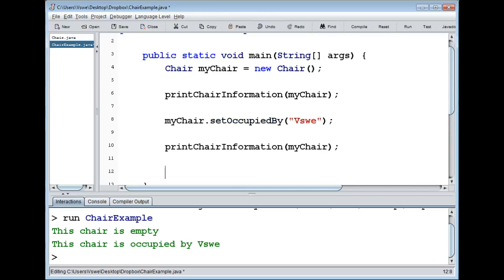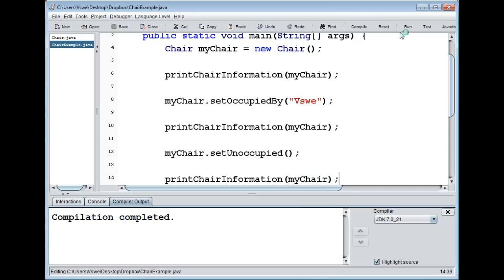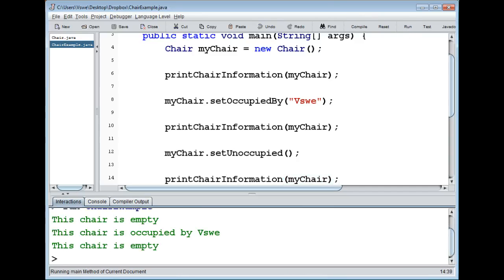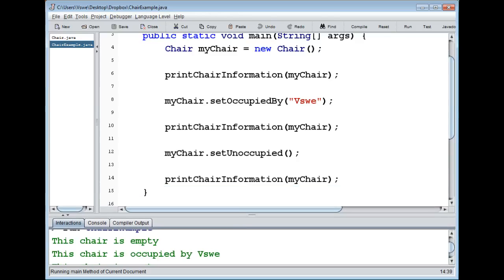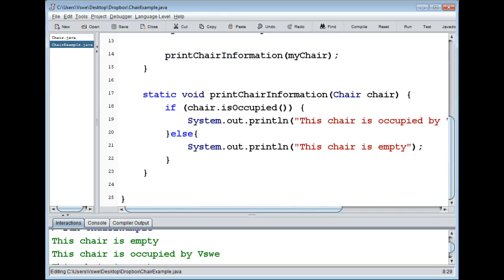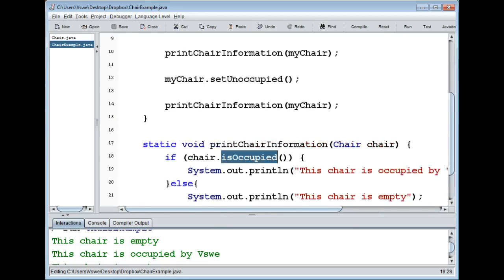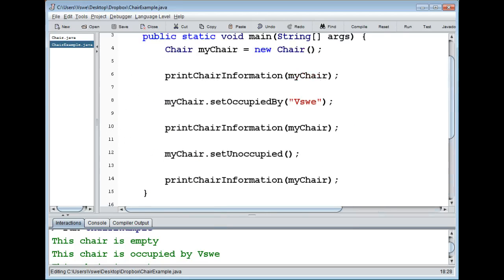If we wanted to, we could do my share.setUnoccupied, and then print out the information once again. Like that. So now it's going to say that it's not occupied anymore. So as you can see here, we're using this share here. We don't really know exactly what's in it. We don't know exactly what the share type consists of. From the slide, it told us that we could use set unoccupied, set occupied by, is occupied, and get occupied by, and it's pretty straightforward what they do from their names, but we don't know exactly what's going on behind the scenes. So that's that.